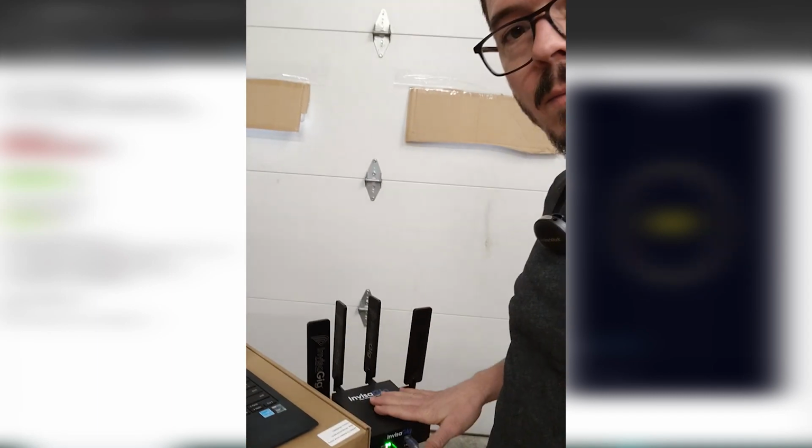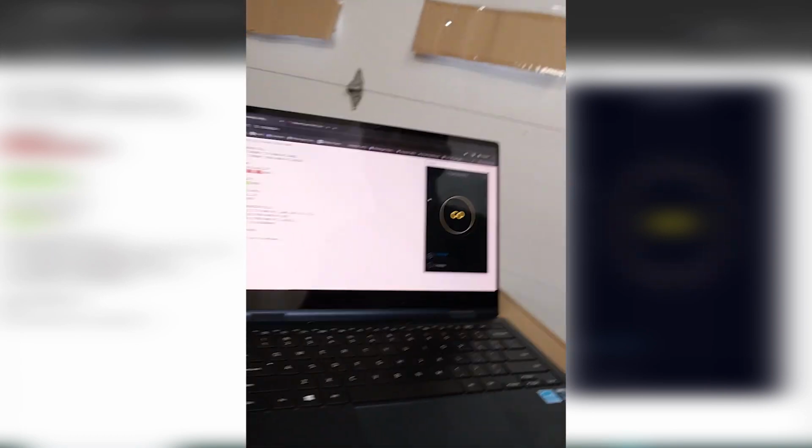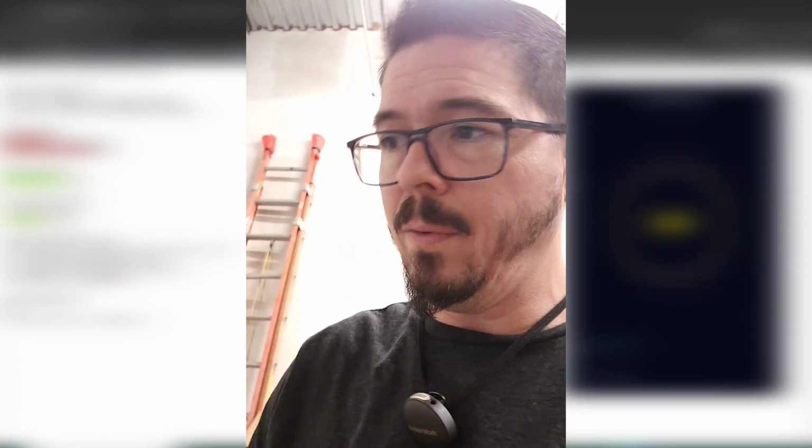I had a video request to check the upload speeds when using an InvisaGig on the 4x4 signal brick. So we're going to do a quick test. InvisaGig sitting in here behind this door inside of our building. I'm just going to run a speed test. I've got a screen capture so you can watch that.